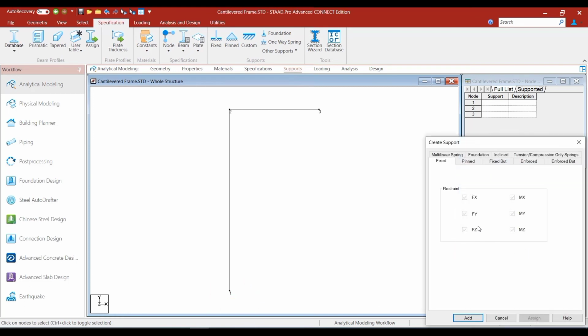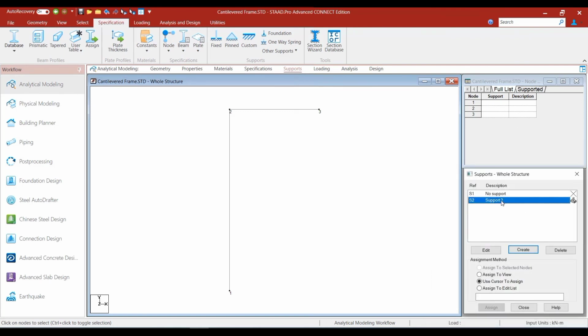So I say that I want to create a fixed support. I add it in the support whole structure box, and I use the cursor to assign it at node number 1. So node number 1 has now been defined with a fixed support.